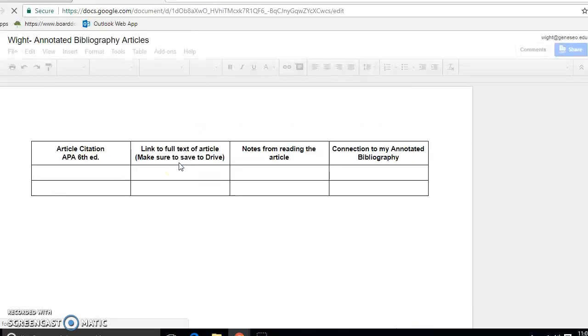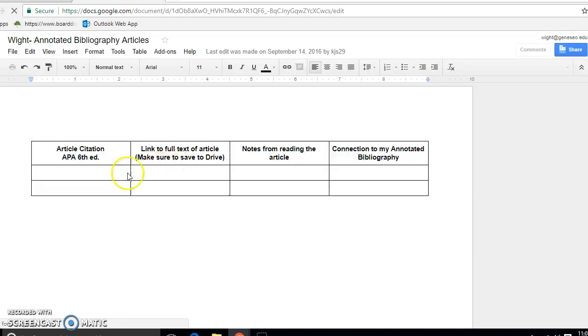So you're going to want to use a chart outline. Something like this is wonderful. If you just want to copy and make this to your Google Doc when you send me your link, that's fine. You're just going to put the citation here, a link. I would save the PDFs because sometimes the library, if you save their links, it's a search engine link, so it's not going to let you go back to the article.